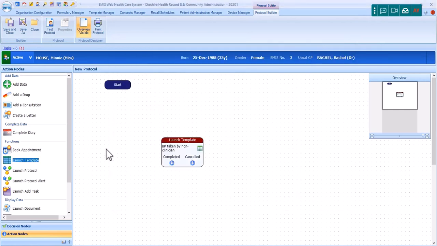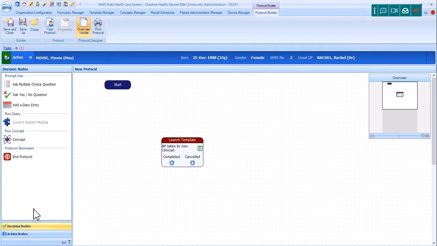Go back to the Decision Nodes section on the left, drag and drop the end protocol item into the building space just below the launch template node somewhere. And that's the different elements that we need. We now just need to link them together so EMIS knows what order to perform each of the elements in.